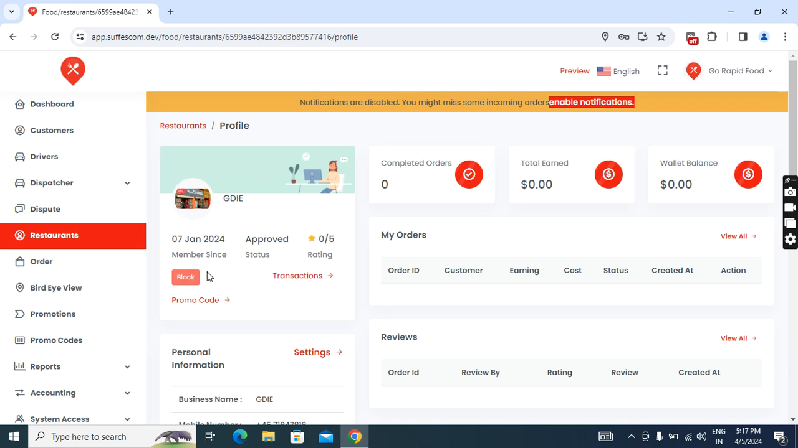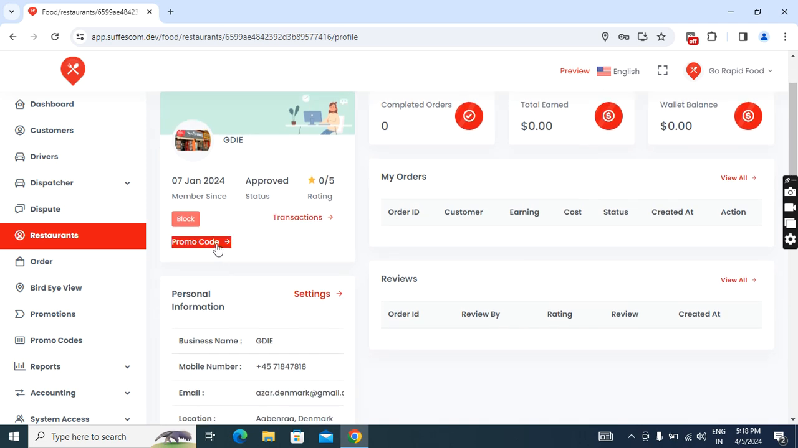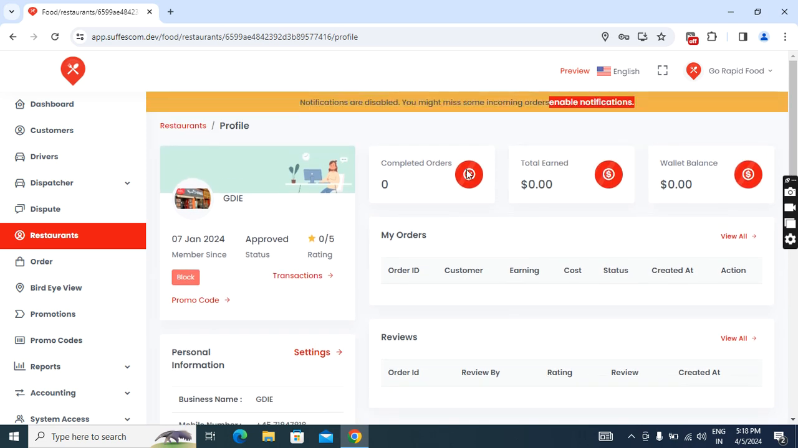Admin will be able to block the restaurant by clicking on this block button. Admin will be able to see the transactions of the restaurant by clicking on the transaction button, and admin will be able to view the promo code the restaurant has created. And here we can see the total orders of the restaurant, total earnings, total wallet balance.